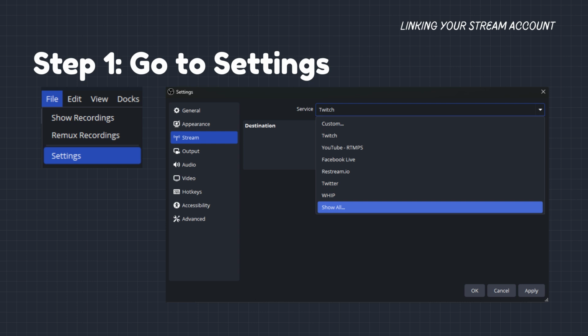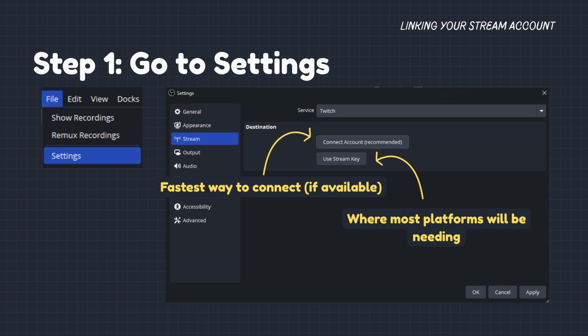The Twitch service has 2 destination options, which are Connect Account and Use Stream Key. The Connect Account option is self-explanatory, just log in, but the Stream Key is what you need to know more about. The Stream Key applies to almost everything that has a streaming feature, like YouTube and Facebook.